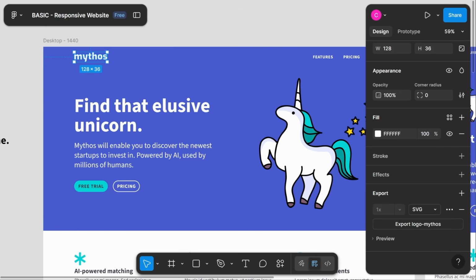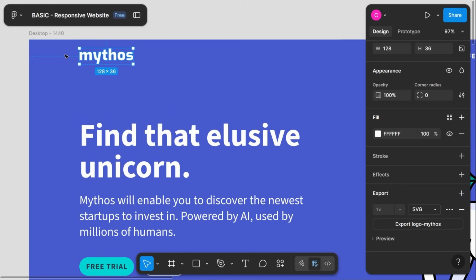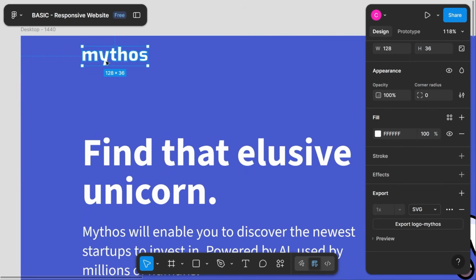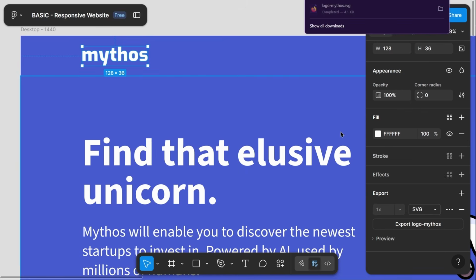We want an SVG for this because this image is made up of shapes with a solid color, meaning that it's really good to export this as a vector image like SVG that can scale up infinitely. So let's click that export button. And now Figma is downloading the file to wherever your downloads get stored.